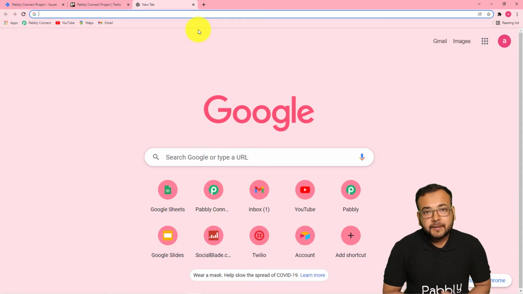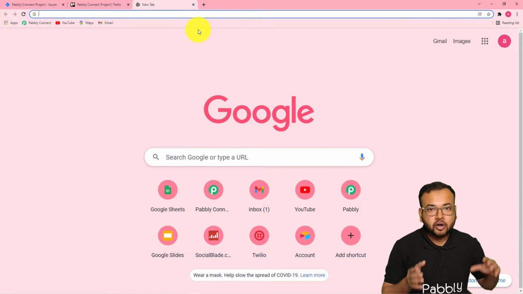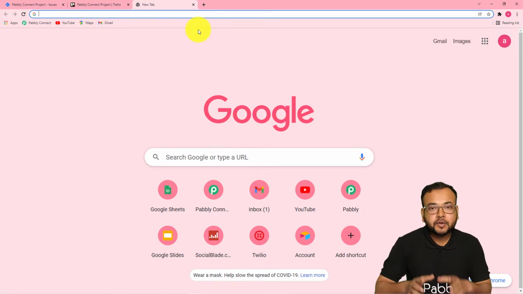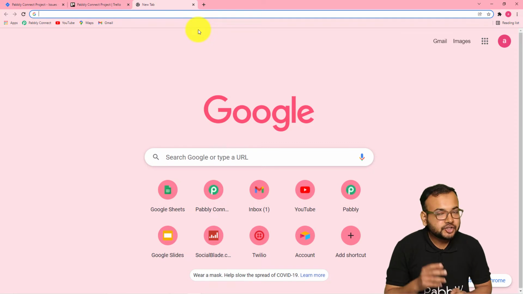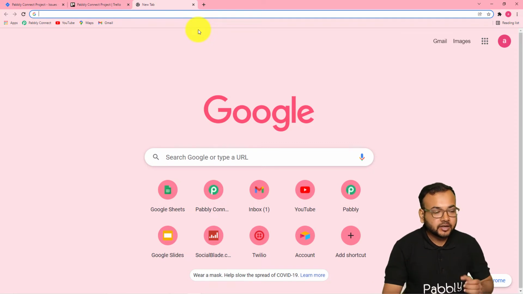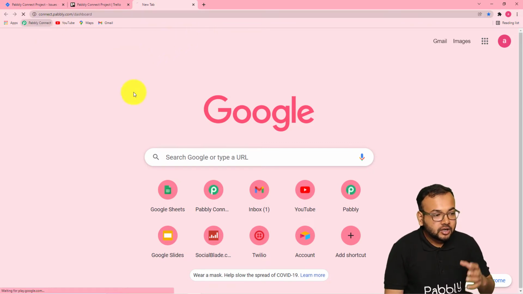The first step to set up this automation is to log in to your Pabbly Connect account. You can check the description in which I have pasted the link from which you can set up your free Pabbly Connect trial account in just 2 minutes. After that, you can log in and you can reach the dashboard of Pabbly Connect like this.